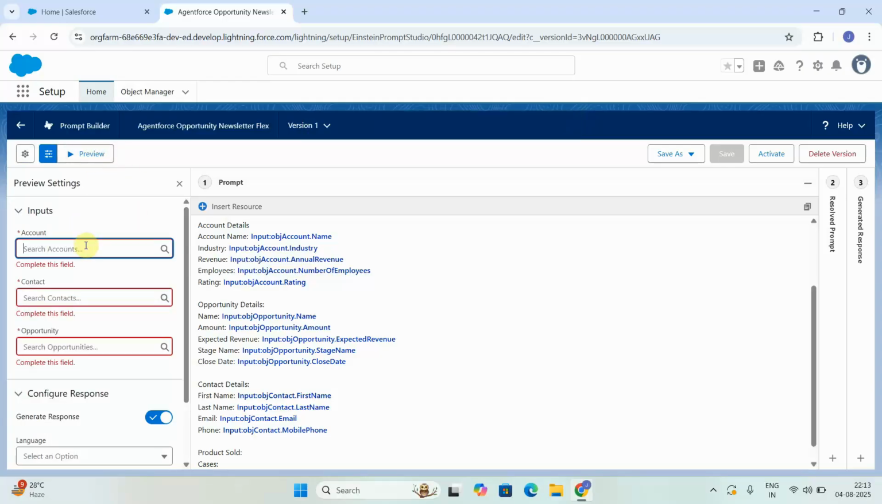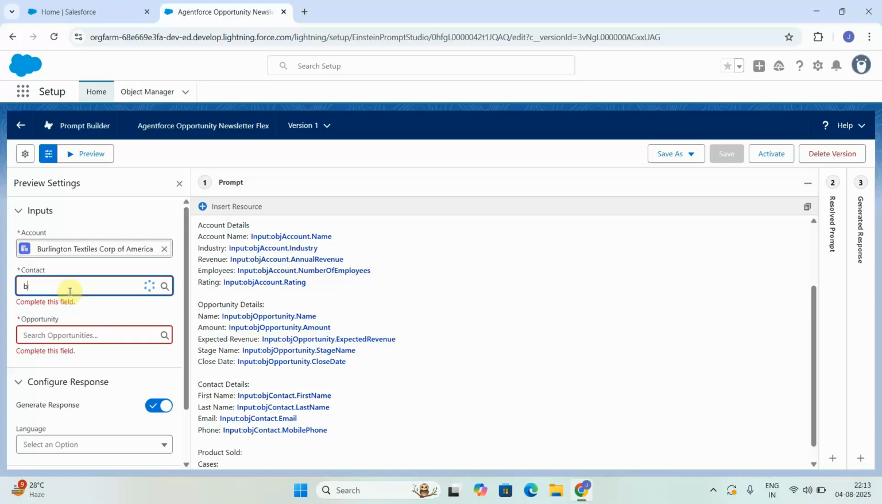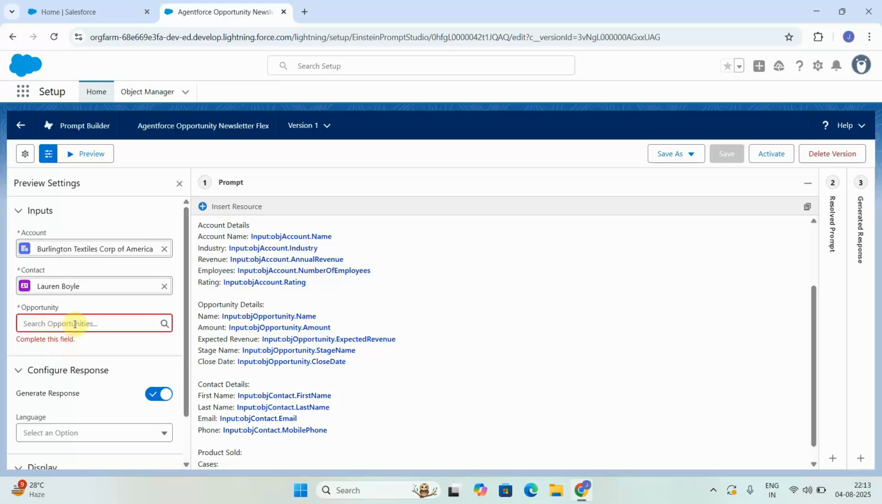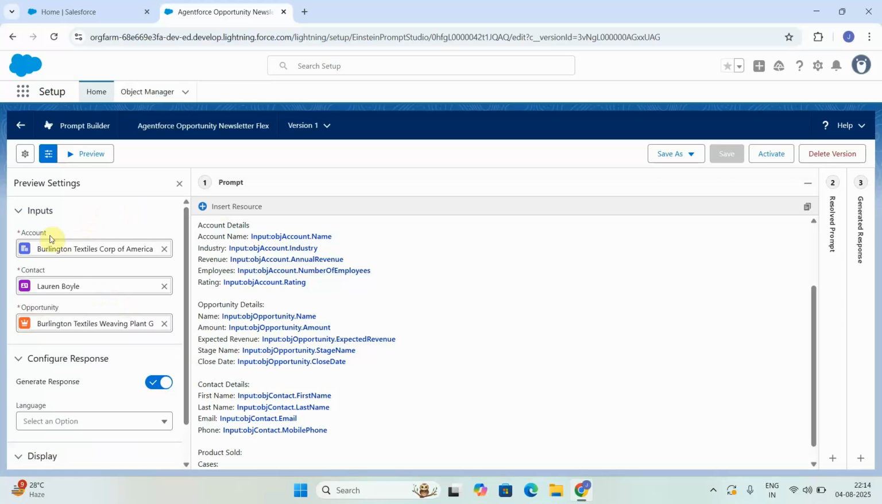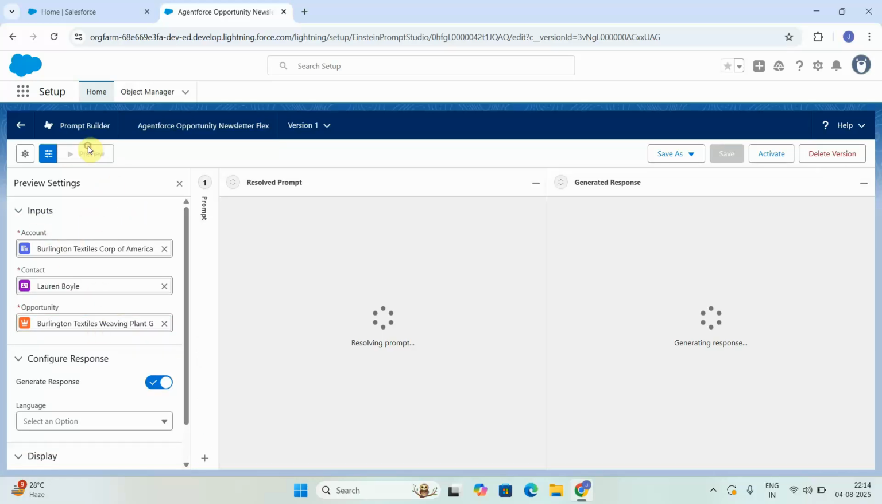Okay, so I provide this detail, save it, and let's see the preview. You have to provide some kind of detail. I can just say Burlington. A contact, I can provide some kind of contact. Okay, then again we have a Burlington opportunity. So I just provide my input and I will just preview it.